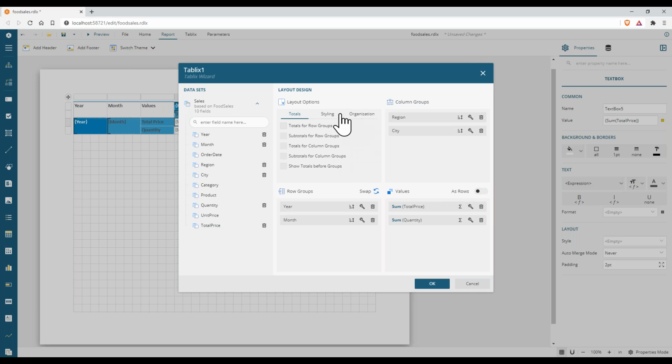So if we notice another thing here, we can add totals and subtotals for our groups. Under organization, we have a few other things. So we can add the drill down functionality. So if we check this box and check this box, essentially what that's going to do is allow the drill down functionality. So it's going to give us a high level overview of our data grouped by the column and by rows with the aggregates from the price and quantity.